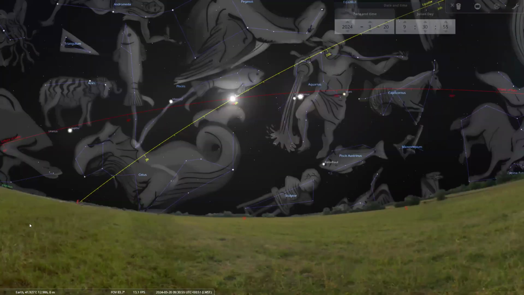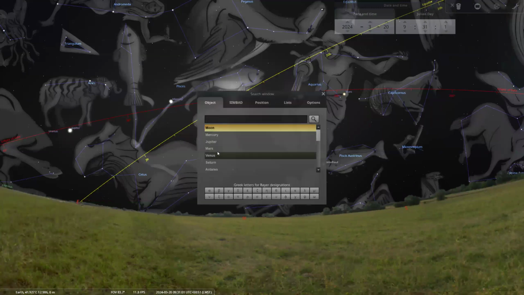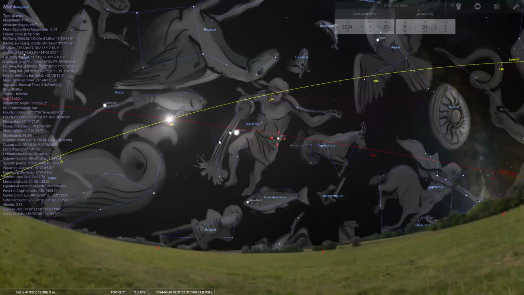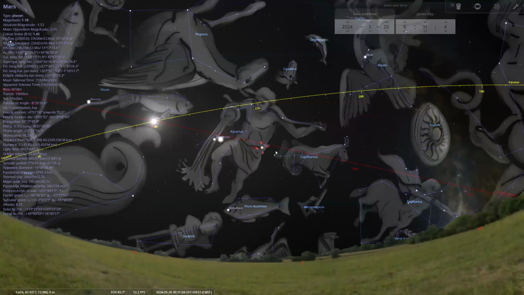What is important, you can search for planets. Let's say I want to know where Mars is. Mars is here. And then it will show me where the planet is. Now, when you click a planet, it usually comes with a lot of information, which you can see here.